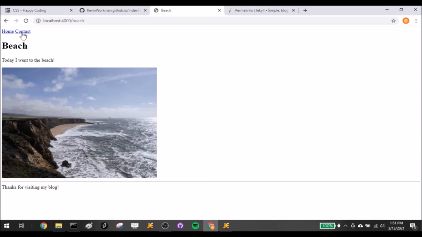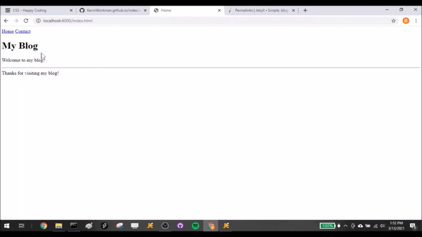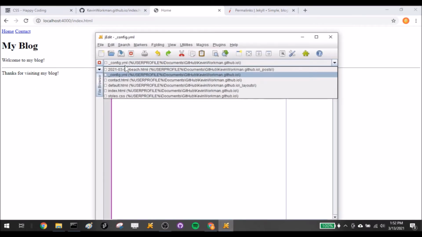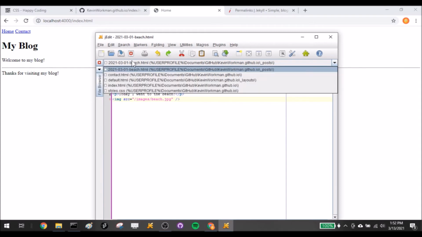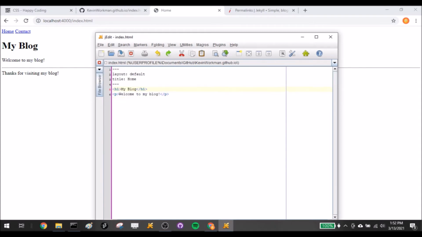So I've got my beach post, and if I go home, I still have this kind of boring home page. So what I could do is close some of these out, go to index.html, and add a link manually here. I could do something like this: beach.html, or just beach, I guess it was.